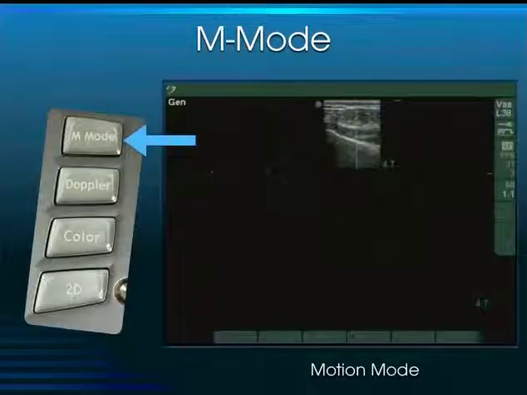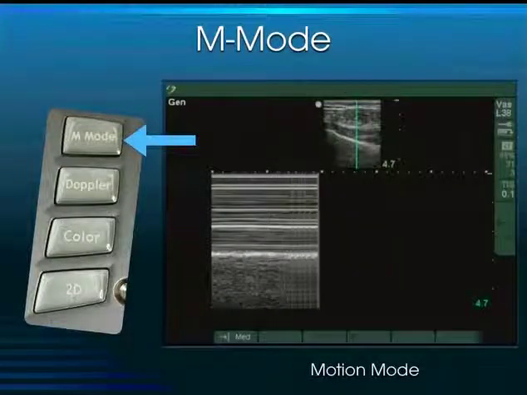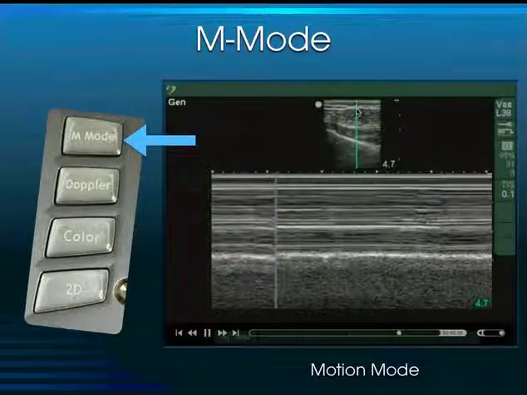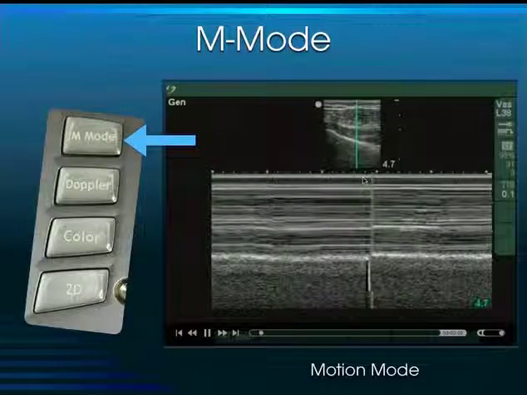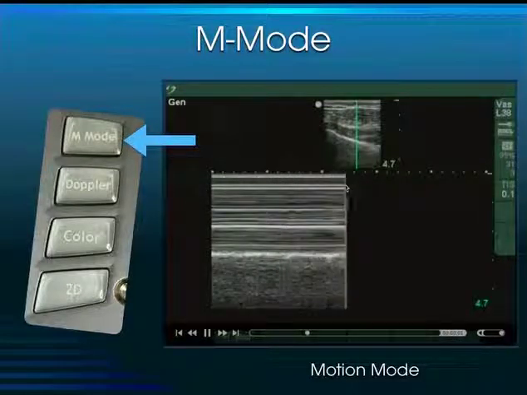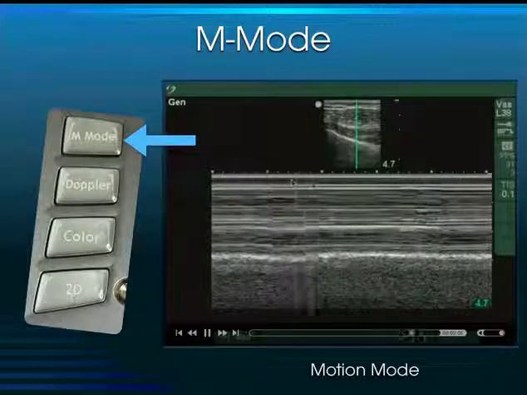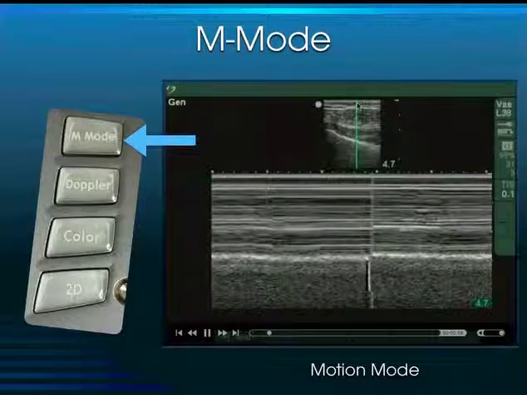The next button you may encounter is the M mode. The M mode stands for motion mode. And the part of the spike that corresponds to the top of the tissue corresponds to this graphical representation right here of motion. This is a two-dimensional tracing of anything moving on the screen.